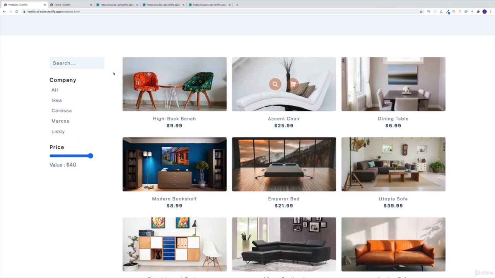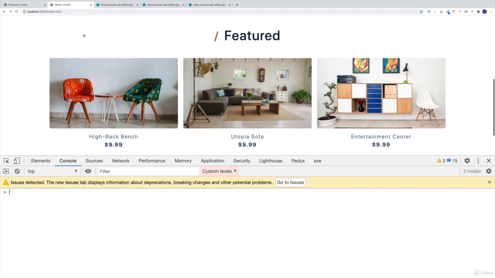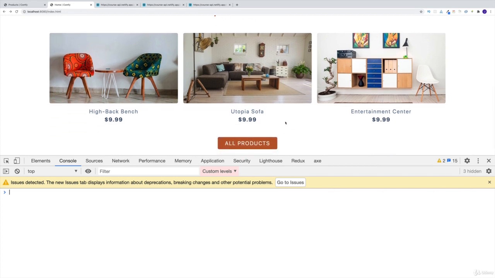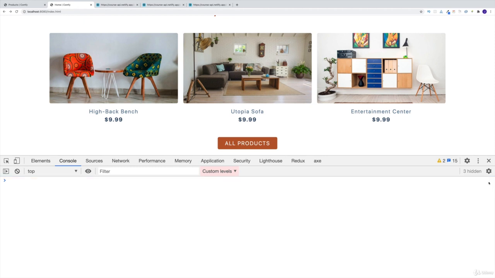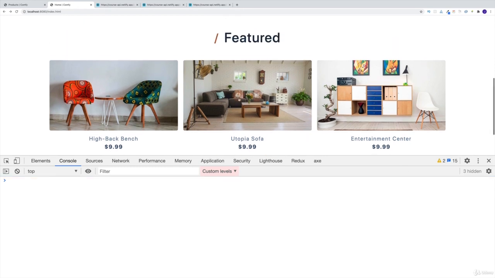So for the time being, if we just navigate over there, and by the way, you might get these weird Chrome warnings where essentially I just find it easier not to show them. That's why I have custom levels and I'm not showing the warnings, because for some reason they're complaining the fact that you're getting the image from the source and it's not an error, it's just a warning.